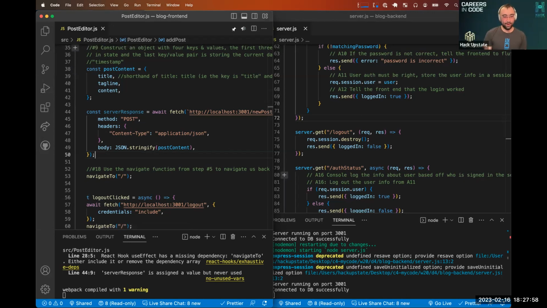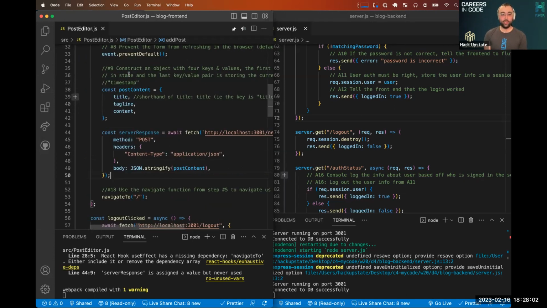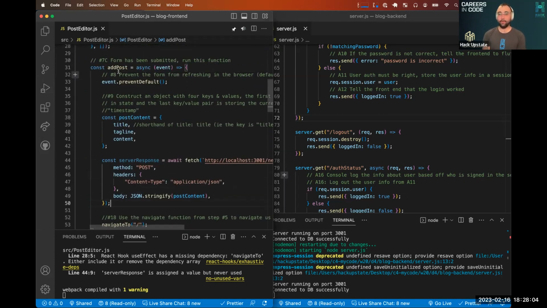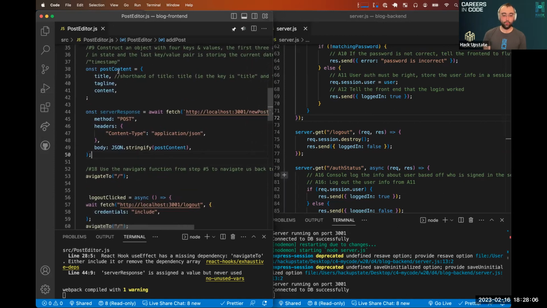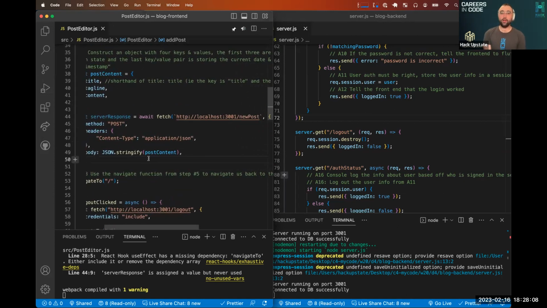All right, in post editor, where we do our new post function, our add post function, I'm just going to pull this up and leave it up here because what we did was we said, hey, if we are in post editor, go check the auth status. And if the auth status says you're not logged in, boot them out of the page. We've tested that. That's working. That's all in the front end.